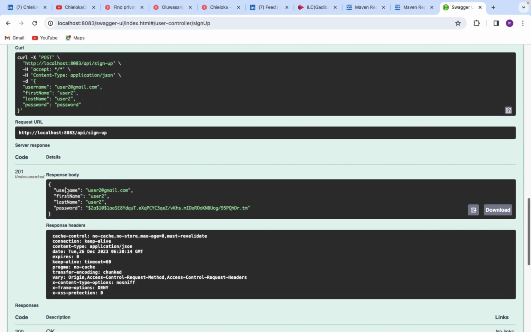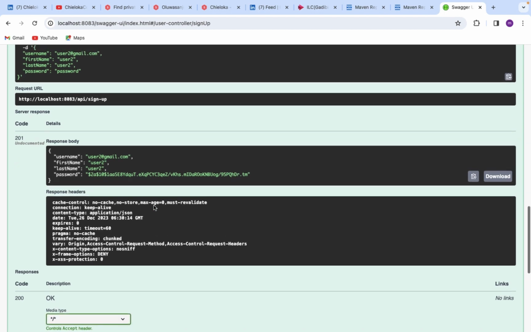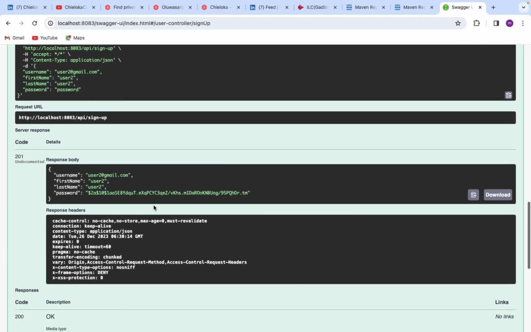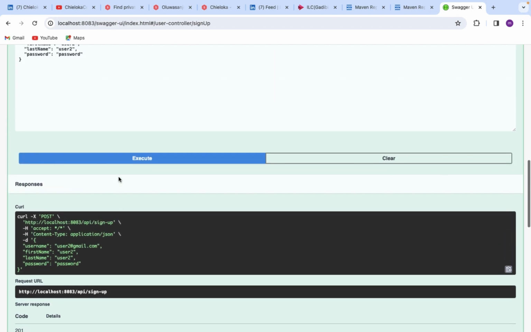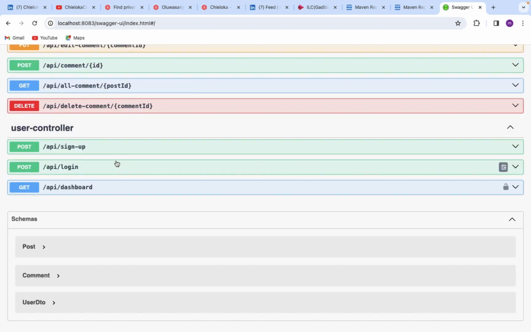And then you can see it here. This is the response body. This is the password, my hashed password. So the next thing to do is to take this information, the username and then password, and then put it into the login endpoints.